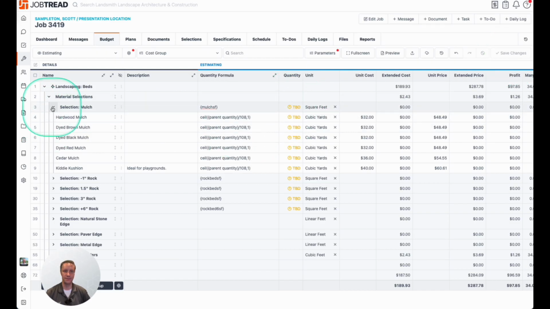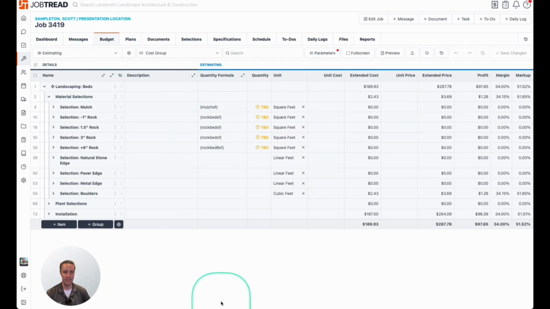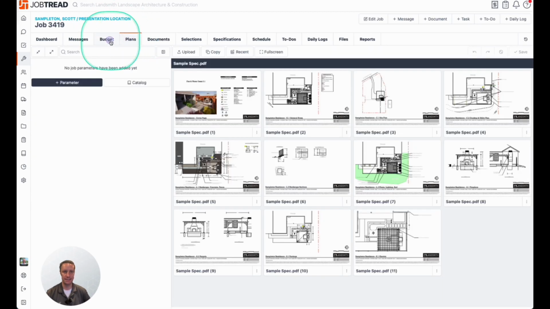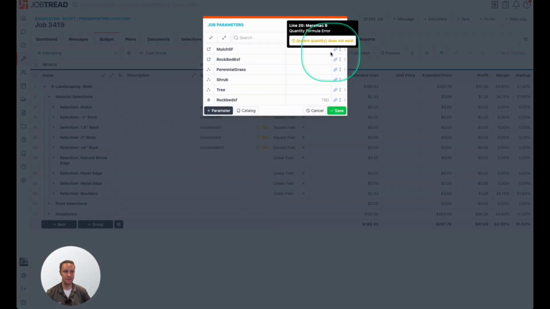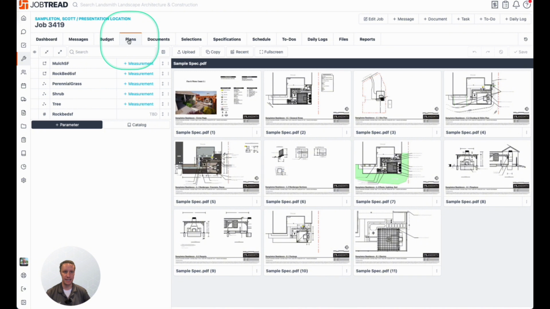So this is to be determined. Now we see that it hasn't showed up in our plans yet. Maybe this is a bug. It's still a new feature, but if it's showing up in the budget here, but we don't see it in the plans tab, we can come to parameters, hit save. And now when we go to plans, now we have a list of parameters.